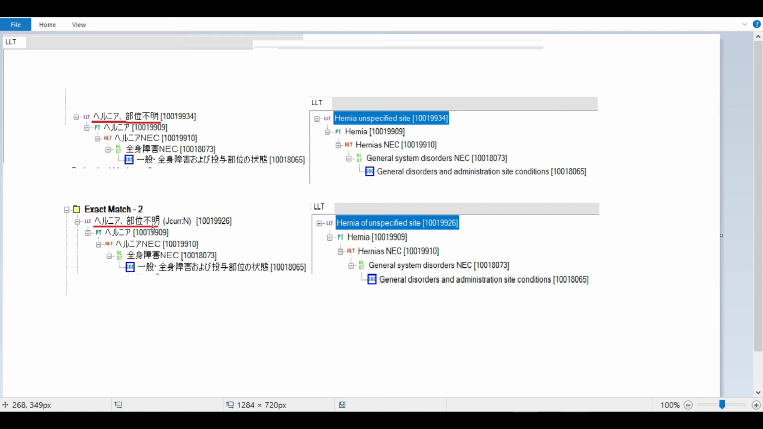Now what will happen if I enter this particular term in the event term? Which one will get encoded? Will it get encoded with the number 34 or will it get encoded with the number 26? Obviously, if we are logged in with the Japanese screen and we enter this term, it will get encoded with the term 34, because both the terms are the same, but this one is a non-current term. Now let us go to the application and check that.